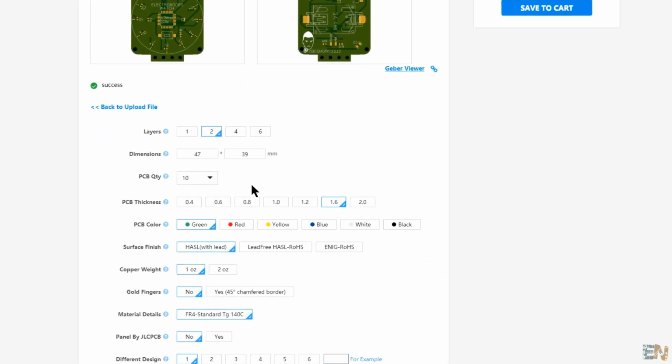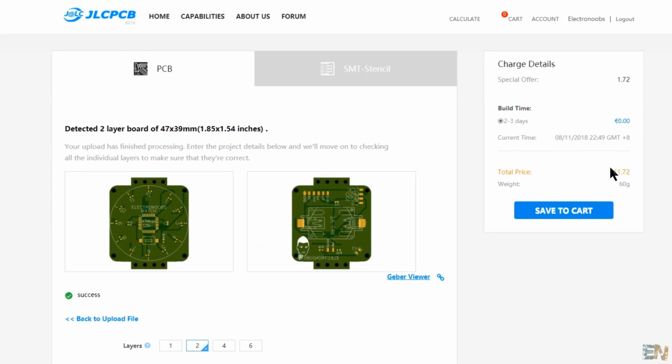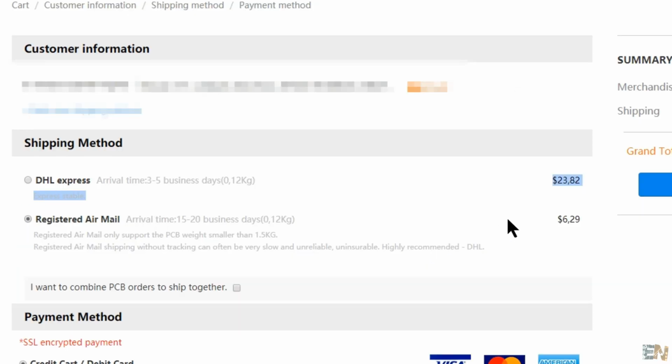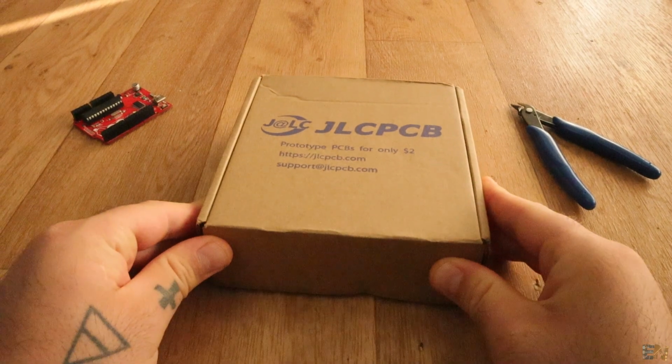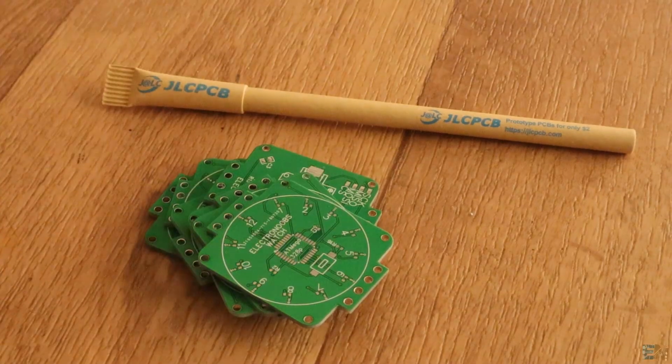I leave the default settings and I order the PCBs for 1.7 euros or $2 as you can see here. Shipping to Spain cost me $6 more, but that using normal shipping. DHL is a bit more expensive, but also faster. 7 days later I received 10 boards in a cardboard box and also a small gift.